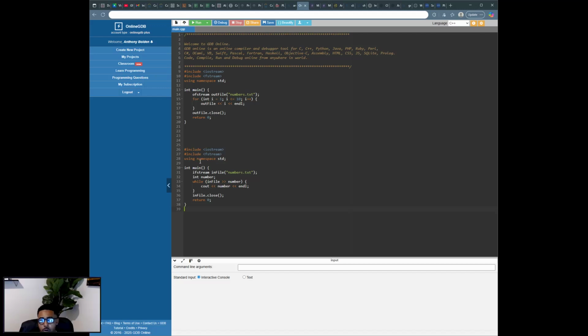In the second program, I used the ifstream, same thing, to read the same file. I declare an integer variable, and then I use the while loop, which is right here, to read each number using the extraction operator, which are these greater than symbols right here. And then the loop continues until all the numbers are read.